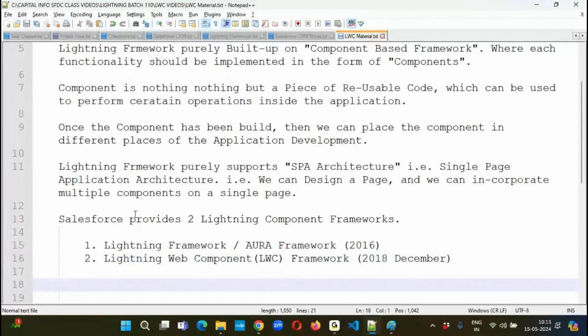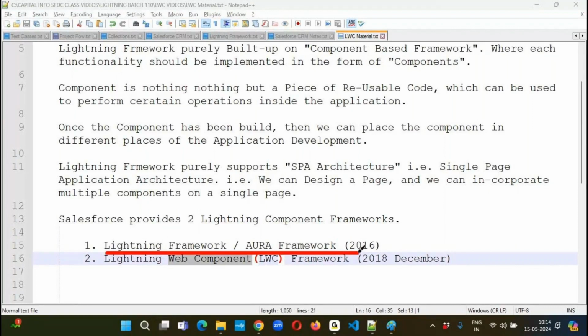Here we can observe a small difference. We have a component, and we have a web component. What is the difference between a normal component and a web component? There is a major difference between the Lightning component framework and the Lightning web component framework. Whatever components you build using the Aura framework will be utilized only in the Salesforce platform, accessible only in Salesforce Lightning frameworks, not from other frameworks.